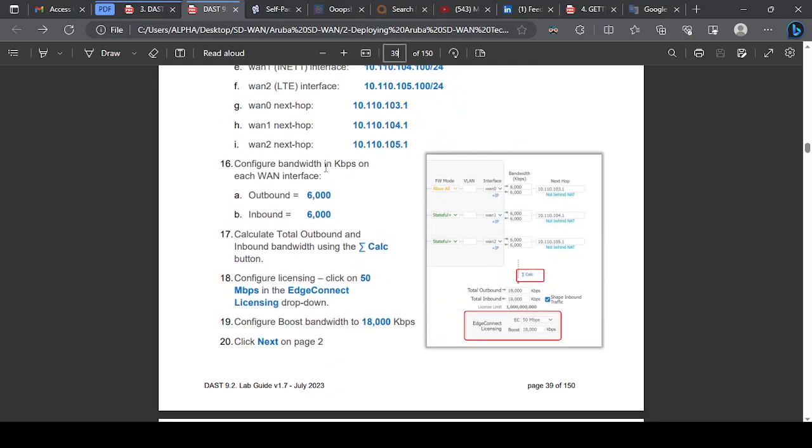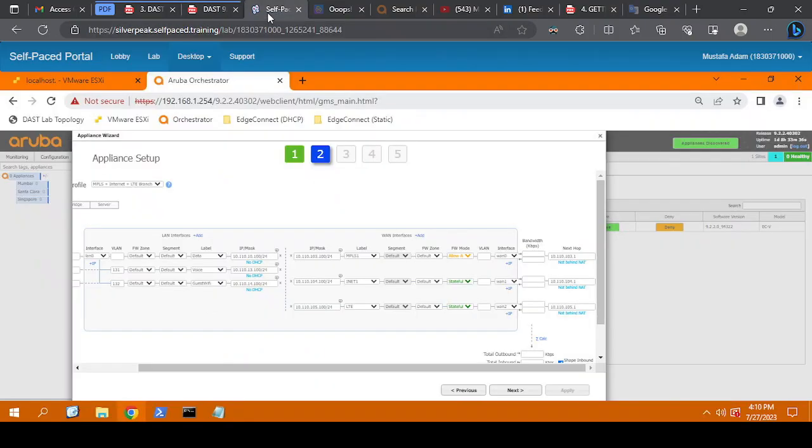Okay, now we have to configure the boundaries. These boundaries depend on your license, and they have a certain way to calculate it. You have to watch the videos, as they said. They tell you how they figure out the license and the boost too. Now outbound 6K, 6K.